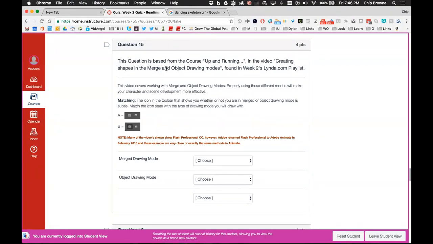Okay. This question is based from the course Up and Running in the video Creating Shapes in Merge and Object Drawing Modes found in week 2 of the lynda.com playlist. Merge mode connects things that are alike and they kind of glob together like jello or jelly or slime or whatever, kind of globs together.